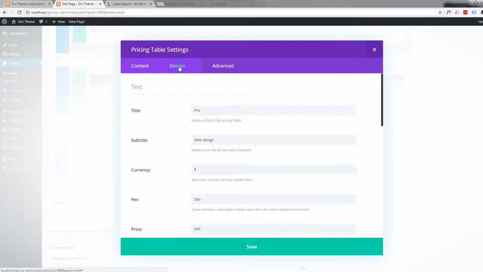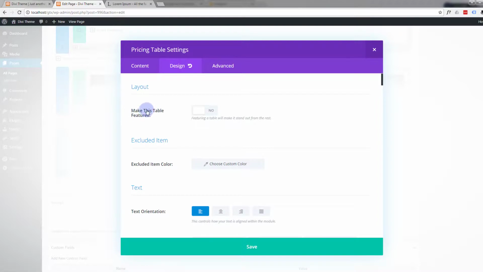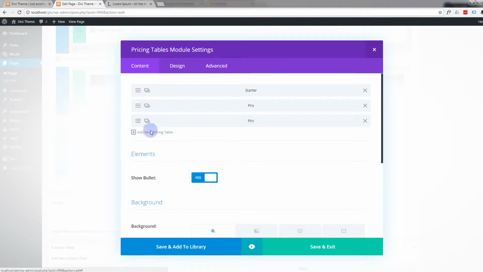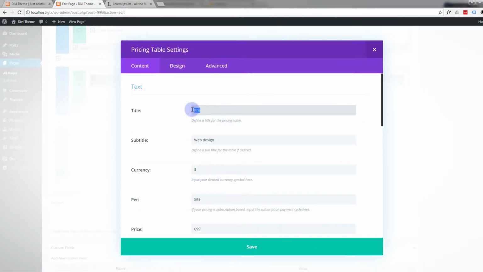That's all fine. So if we go to the design tab, make this table featured. I'm not even going to look at it just yet because I'm going to do another one, then I'll show you what it's going to look like. We'll save that. And let's copy that one again. And let's edit it. Call this one business. And just change the price. I guess $9.99.